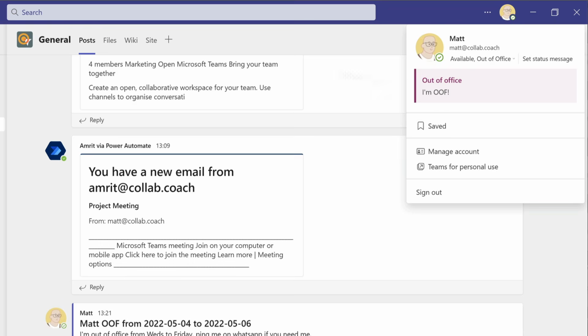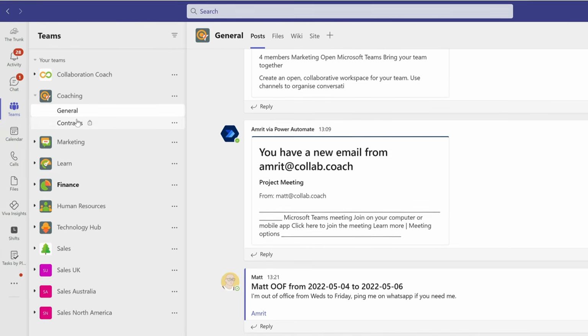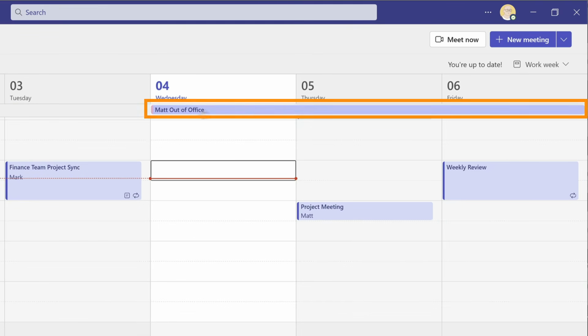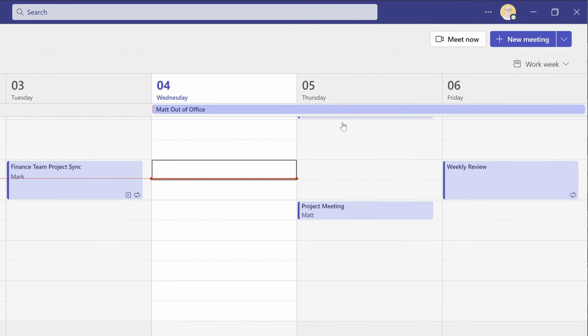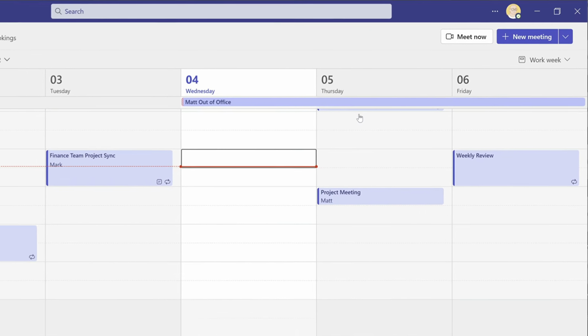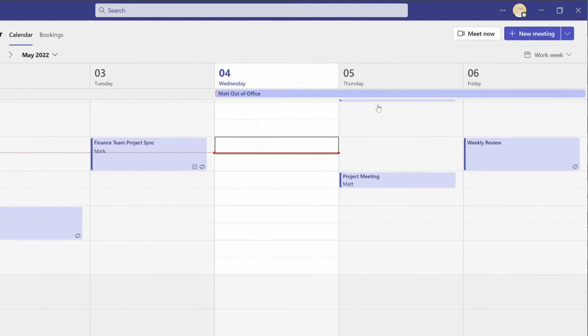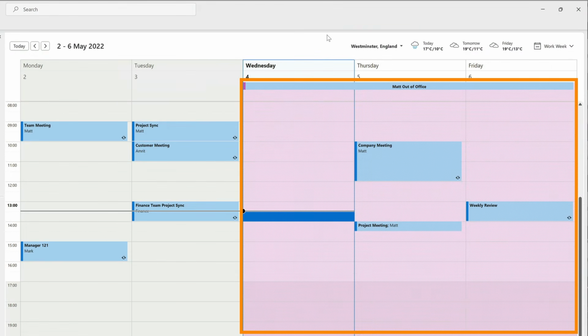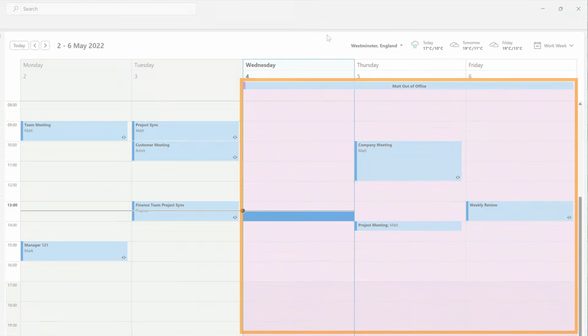The other thing it's done is added a meeting or a calendar item to my Teams calendar. So if I switch to calendar, you can see it's got Matt out of office across the 3 days that I chose there. Now, as well as Teams, it's changed Outlook for me, obviously, because the two calendars are linked. And if I switch to Outlook, I can see that I've got a Matt out of office there too. So anyone trying to book a meeting with me will be notified when they look at the scheduling assistant.